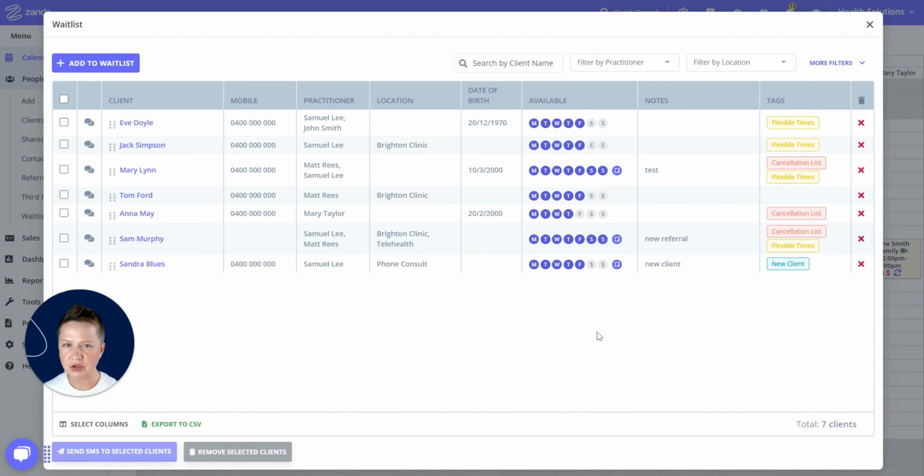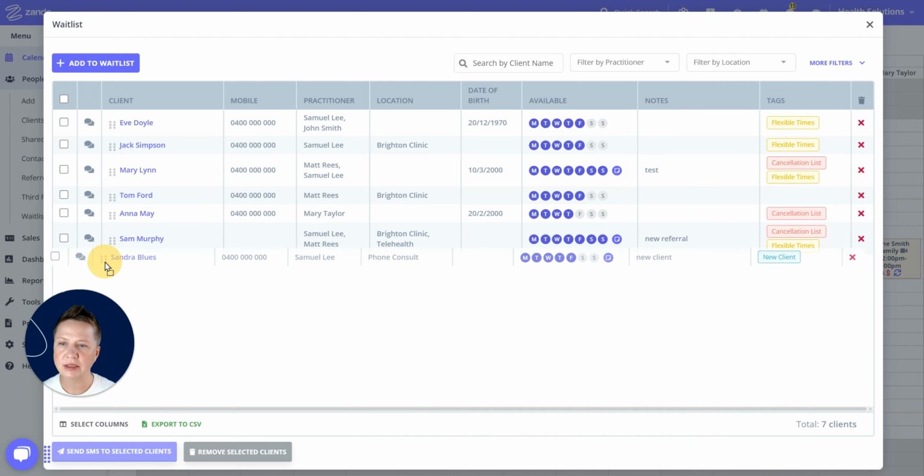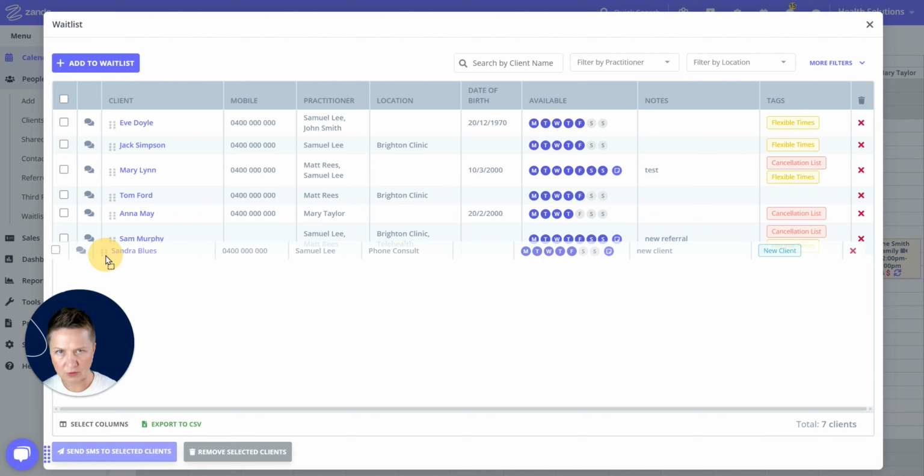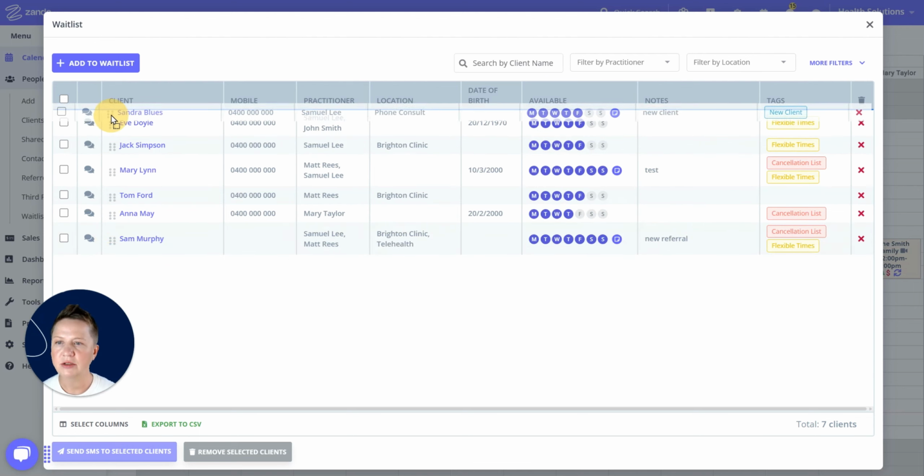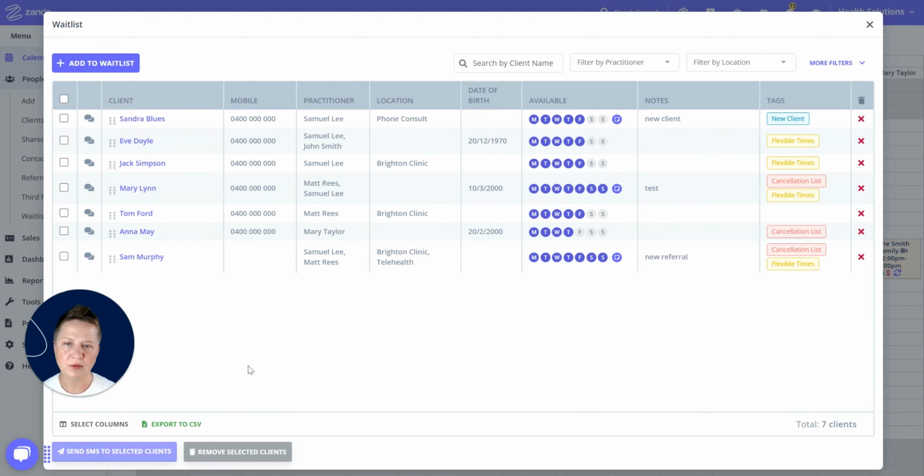So the next feature I wanted to show you, maybe if you want to reorder and pull some clients to the top, for example, if you want to see your new clients at the top of the waitlist, you can easily do this. Just grab the 6 dots in front of their names and drag them to the top of the list. And that's how you can easily reorder the list of clients on your waitlist.